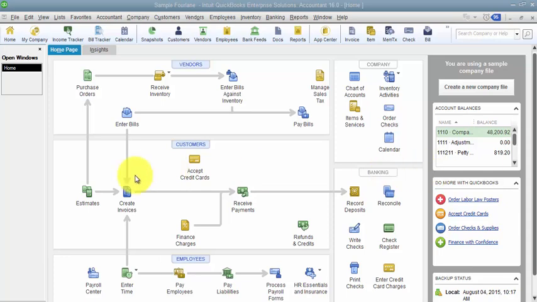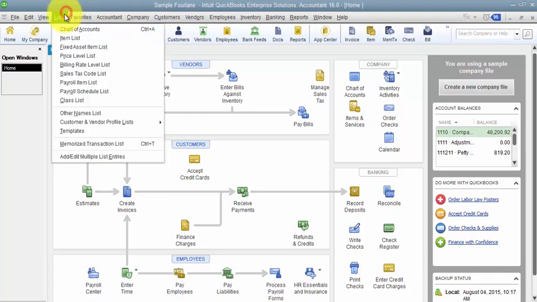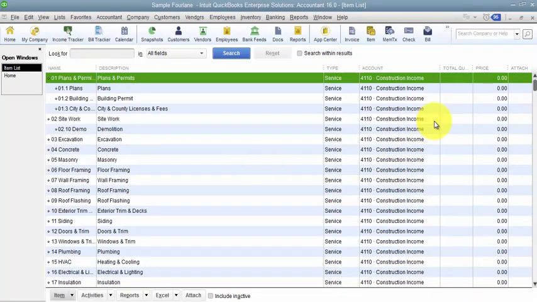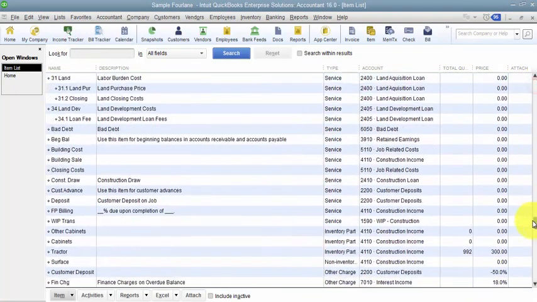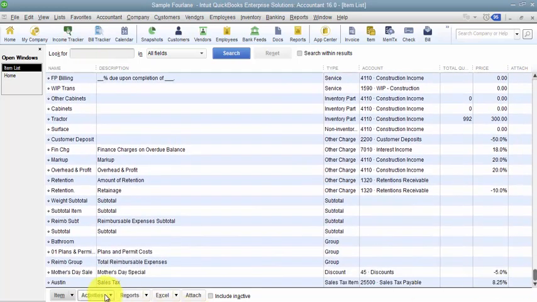Okay, now in this video, since we have sales tax turned on, we're going to go through how to set up sales tax items and groups in QuickBooks. So first of all, they don't have a separate list for sales tax items. This is just going to be on your items list. Generally, when you look at your items list, if you scroll all the way down to the bottom, that's where we start to see our sales tax items.